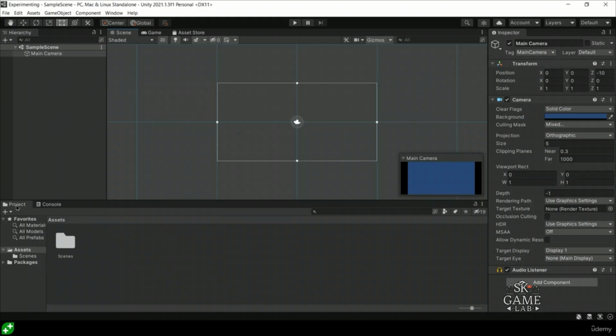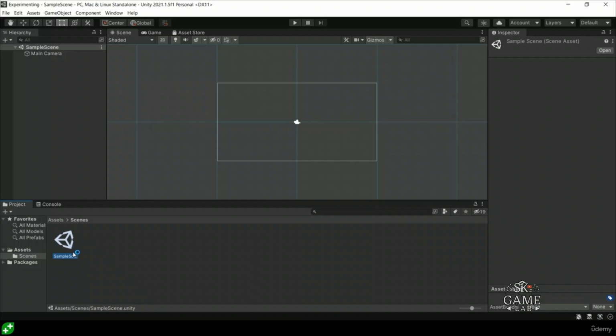Down in the bottom left, we have the project tab. In here, we have the assets directory. This is where all the things that are saved on your hard drive will live. So at the moment, we just have the scenes folder. In here, we have our sample scene. This is our scene or level, depending upon what you'd like to call it. And you can see down here, it's a .unity file. That's saved on our hard drive. Anything we change within our scene will be updated within our .unity file.